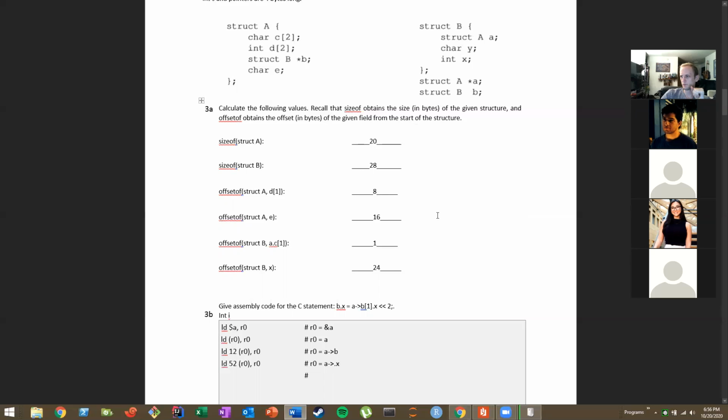Why is it 52? Because we're skipping B, skipping struct A, which is 20. Then we're skipping char Y, which is 4. Shouldn't it be 24?